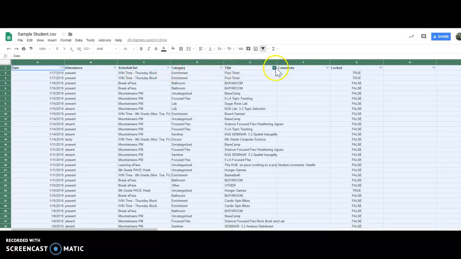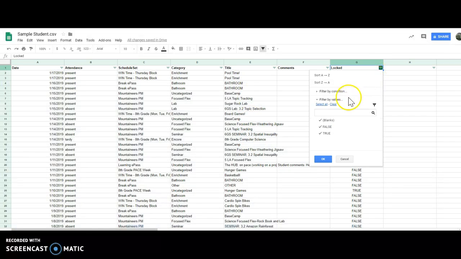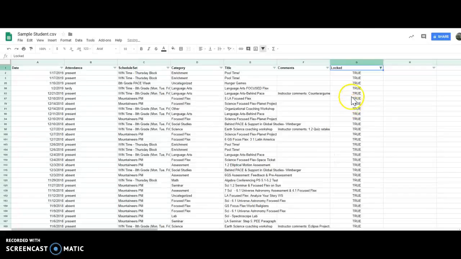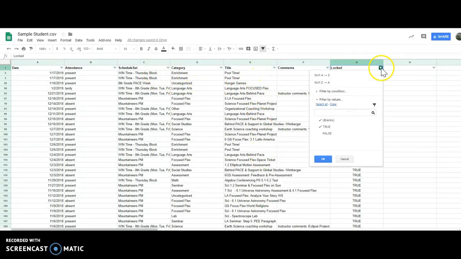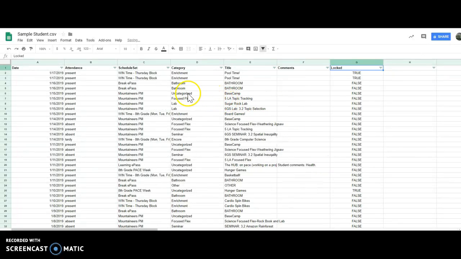Okay, a filter can hide different things that happen within the Excel document. So if I want to see all the times that I've been locked in and what are the classes and the titles that I've been locked in for, I can go to here and I can push, I only want to see the blanks that are checked and only the true ones. And now I can see which ones I've been locked in and how many. If I go back to that, I can select all, and that takes me back to where I started.